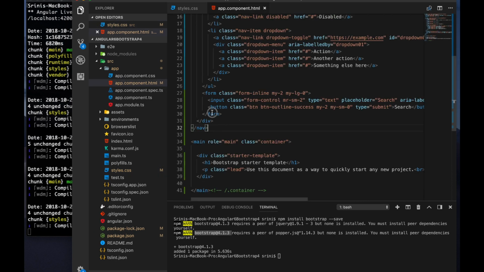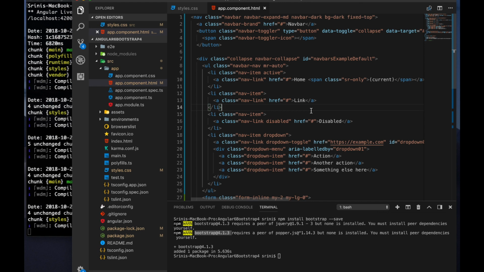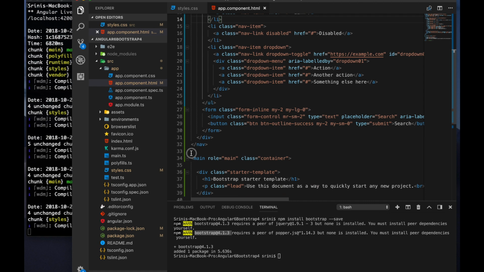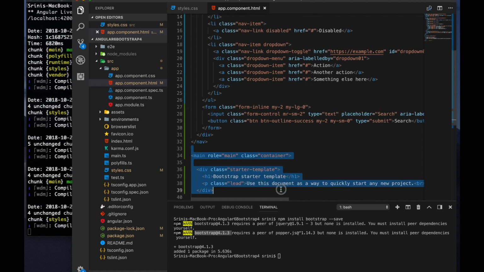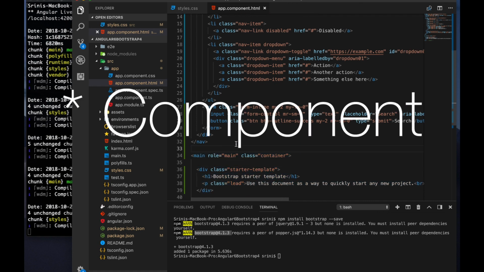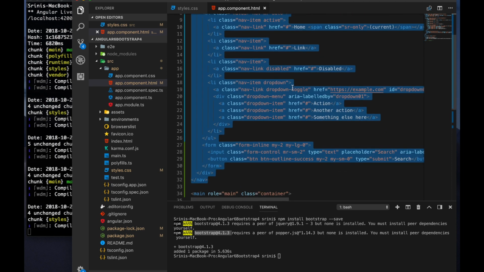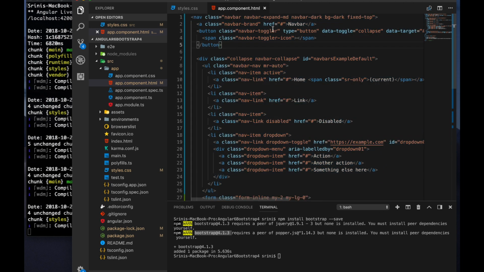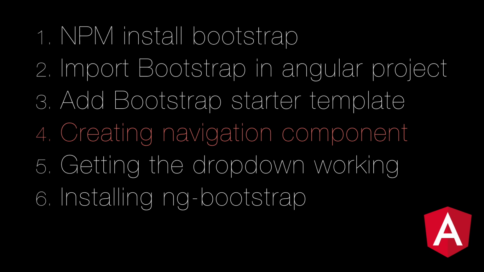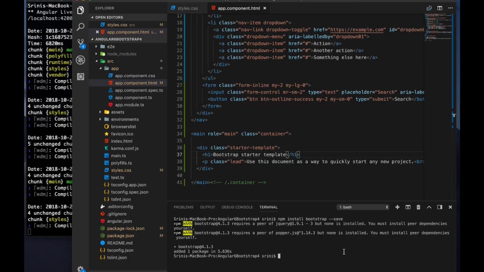Basically, we have a navbar inside a component. In a real world application, everything will be collaborated inside a component. So the main container will be defined in some other container component, and the navbar will be defined somewhere else. So we need to create a separate component just for the navbar. We're not going to concentrate much on the main container as of now. Too confusing, right? So in our terminal, we need to create a new component called ng g c main-navbar.